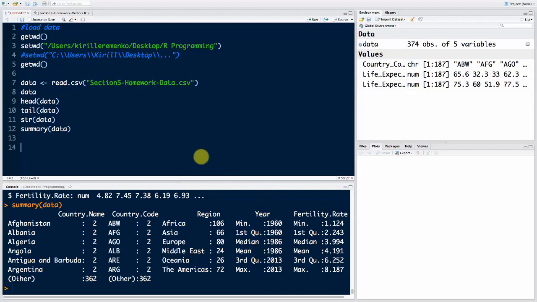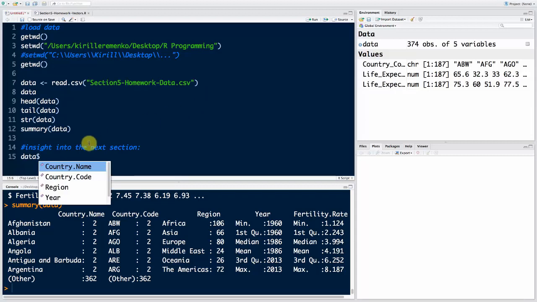So now I'm going to show you a quick preview, and this preview is only going to be available for people that watched the solution for this section. So congratulations. And it's going to be an insight into the next section. So we've got a variable here, data. This is what we're going to be talking a little bit about in the next section.